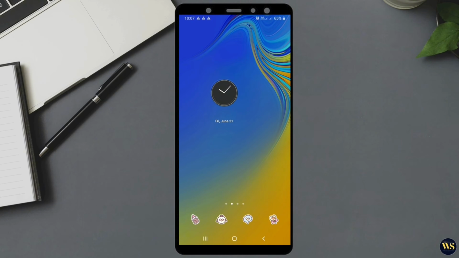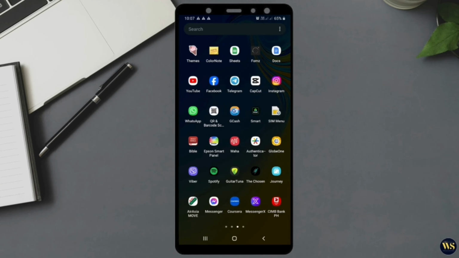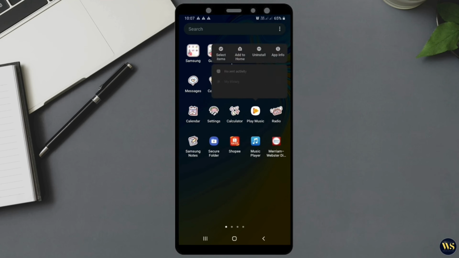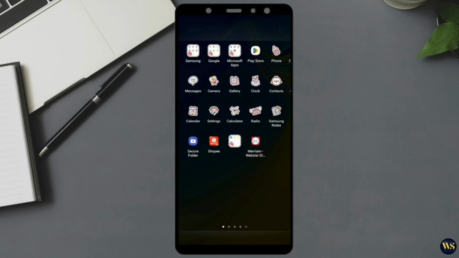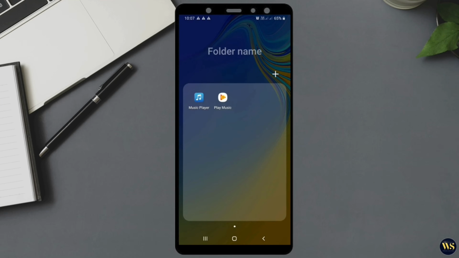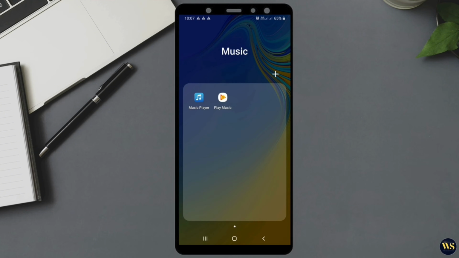Number 3. Creating folders. Organizing your apps into folders can help you keep your home screen tidy and make it easier to find your app. To create a folder, number 1. Long press on an app icon and drag it over another app icon. Number 2. Release the app, and a folder will be created containing both apps. Number 3. Tap on the folder to open it. Then tap on the text area to rename the folder. You can add more apps to the folder by dragging them into it.